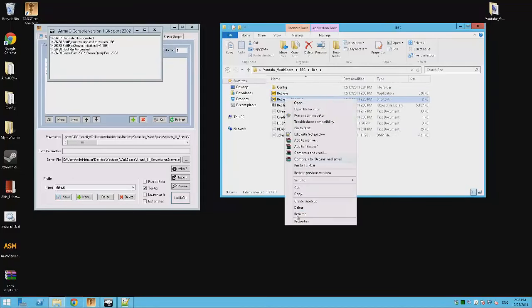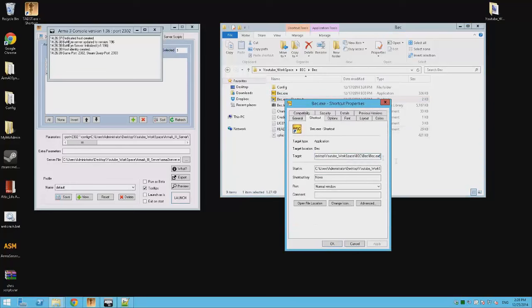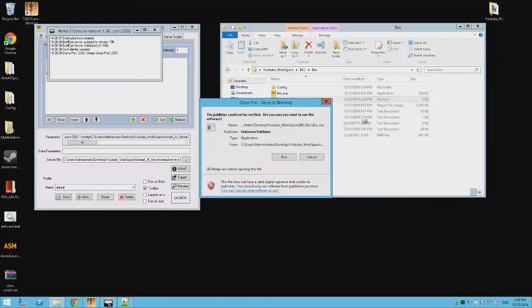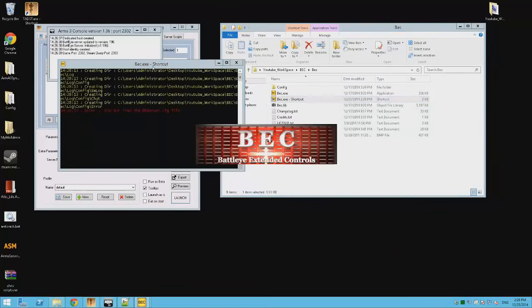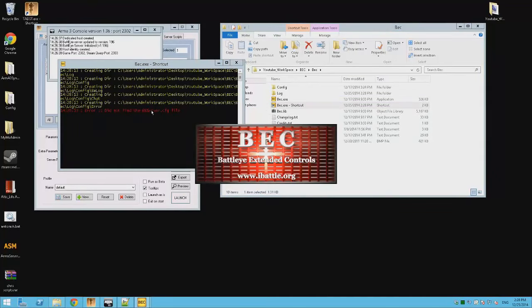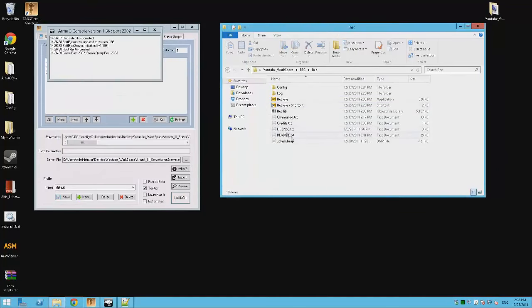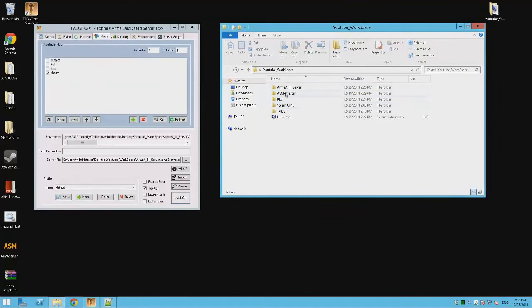So you just create a shortcut, properties, and then just smack that at the end of target. Make sure there's a little space in between them two there. Okay, I do need to set up a BE server CFG. I was wondering if I needed to do so. Right, so let's close this down.